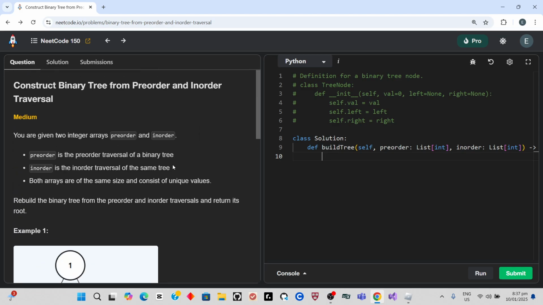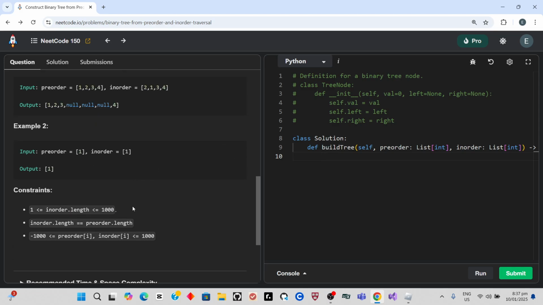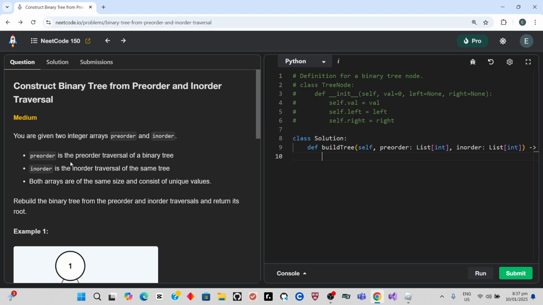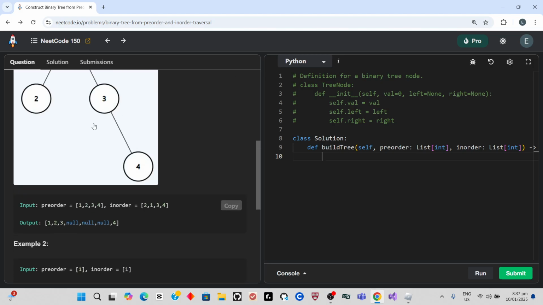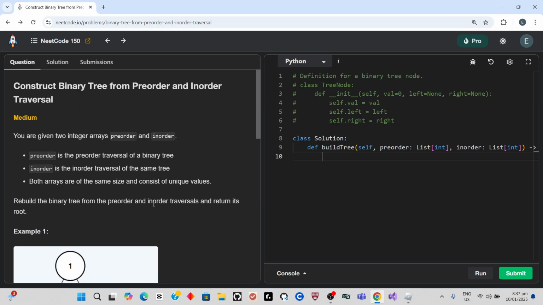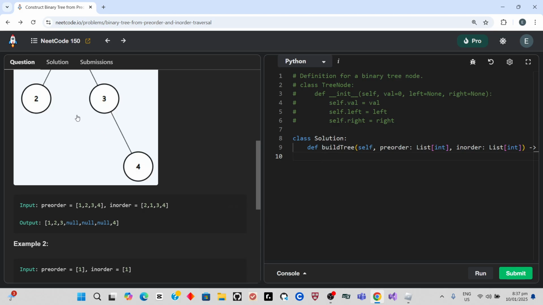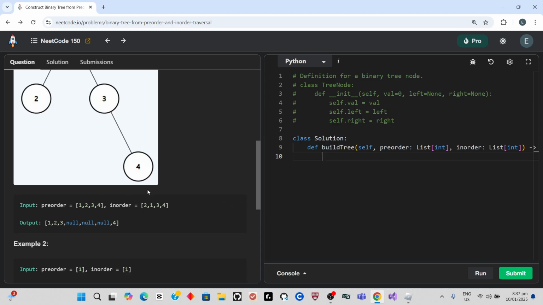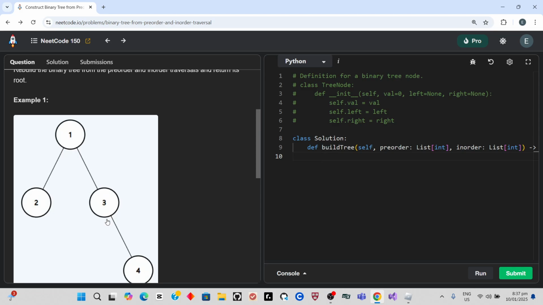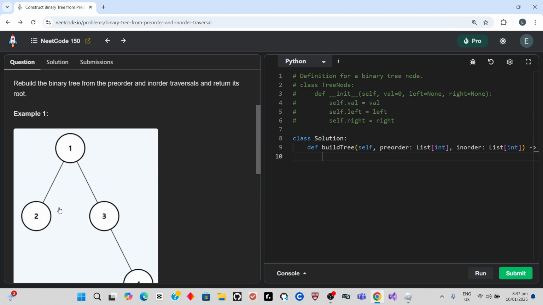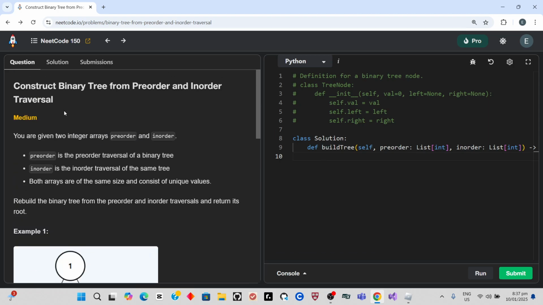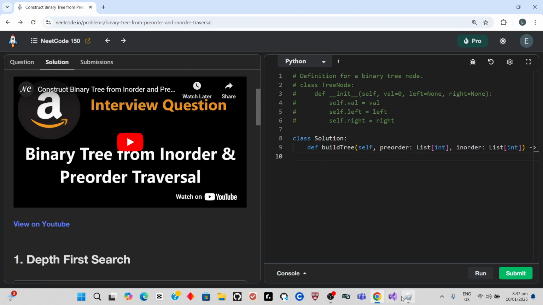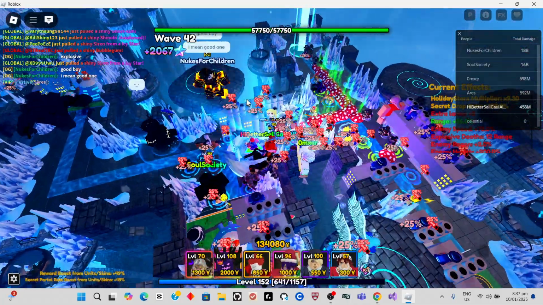But yeah, I think I can watch the NeetCode video since I have no idea how this works. I guess I'm supposed to construct a binary tree based on the pre-order and in-order arrays. I'm supposed to create one: 1, 2, 3, and then null, null, null, 4. Two, one, three, four. Yeah, two, one, three, four.